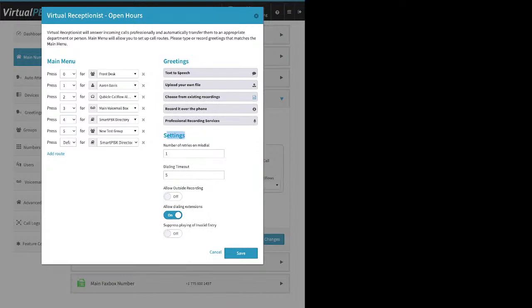All right, so next up we have settings. Now the first two I explained together, just easier for me. So we have number of retries on missed dial, basically how many times the inbound caller can make a mistake, and the dialing timeout, which is how much time the system listens for additional button presses. So say someone calls in, right? They hear the greeting, and let's say they press number 7.